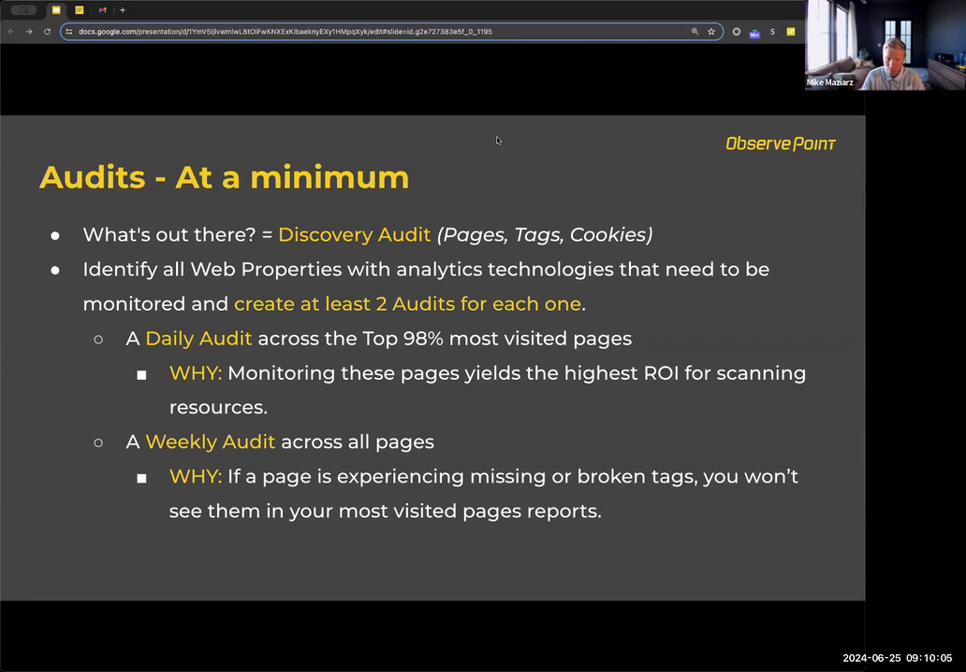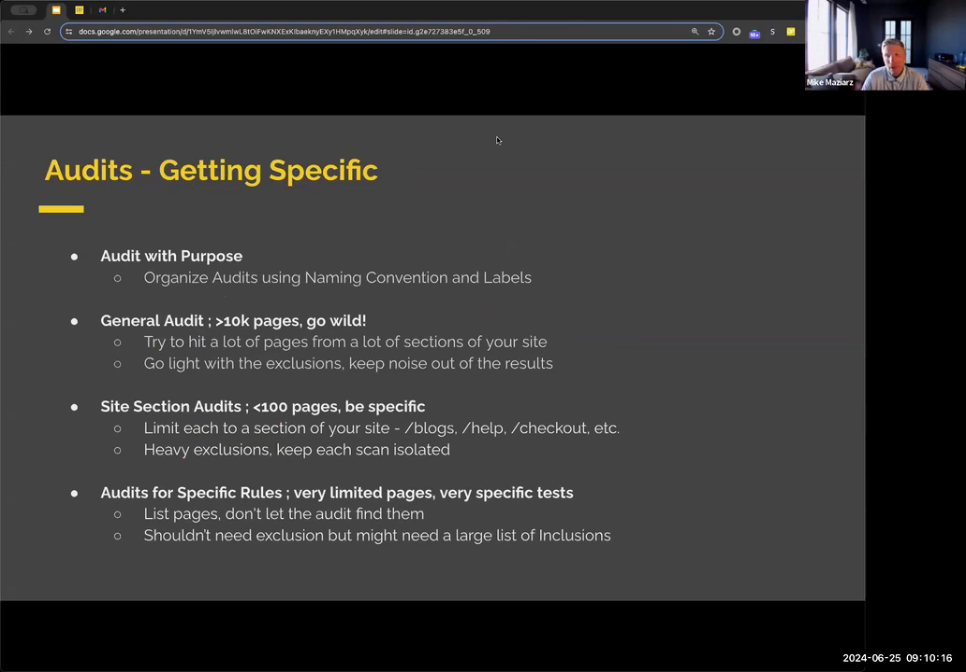You're not going to see those in your top reports. And so this is something, maybe in the 10K range or bigger, that is going every week on top of that daily audit. And that's just kind of like where you want to start, right? And so we recommend going even deeper, right?